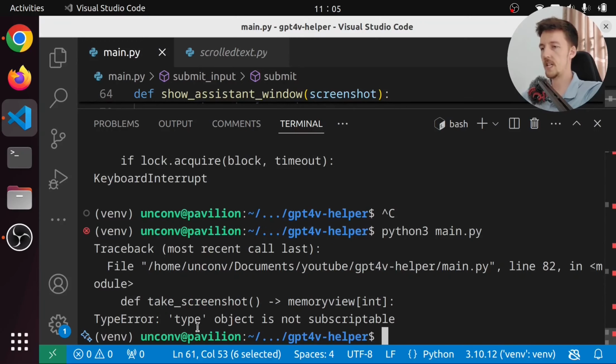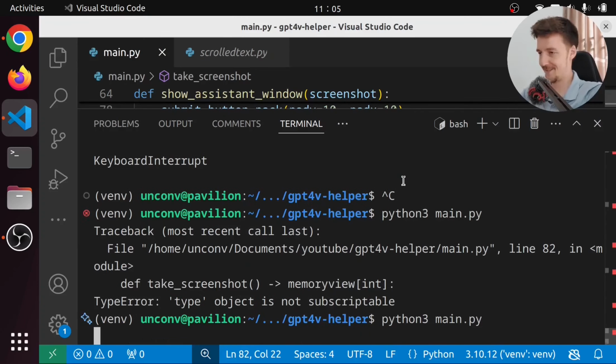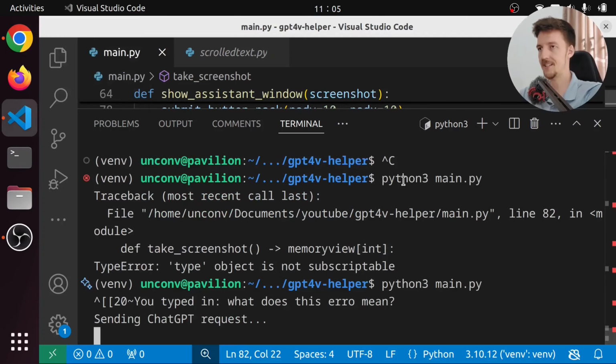And type object is not subscriptable. What is that? I don't care about the return type. Never mind. Run it again. And F9. Ask the assistant. What does this error mean? I could say that. And let's send it. And then it sends the ChatGPT request.